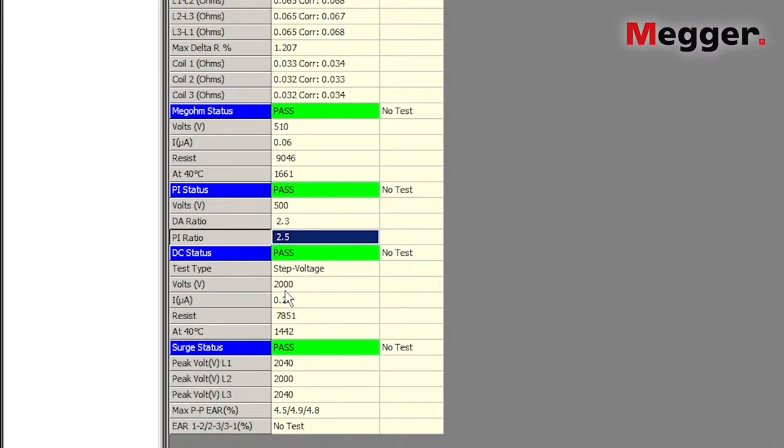The next section is the value for high pot testing. If you did a conventional high pot test, this will be the only information you have for your high pot. Step voltage testing will also have a graph later. This is the test voltage that we achieved, the final test voltage we achieved, the leakage current at the end of the final step, or the 1 minute high pot, the calculated resistance, and the temperature corrected value.